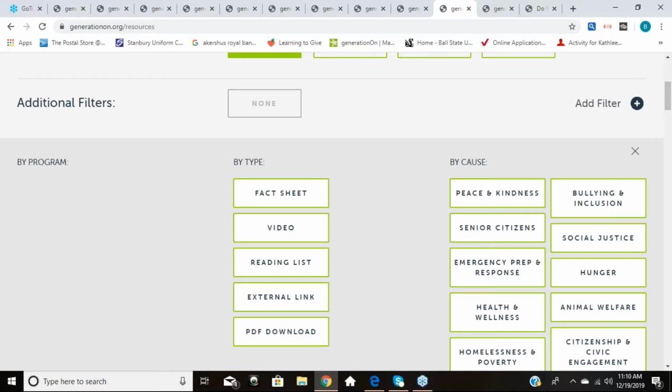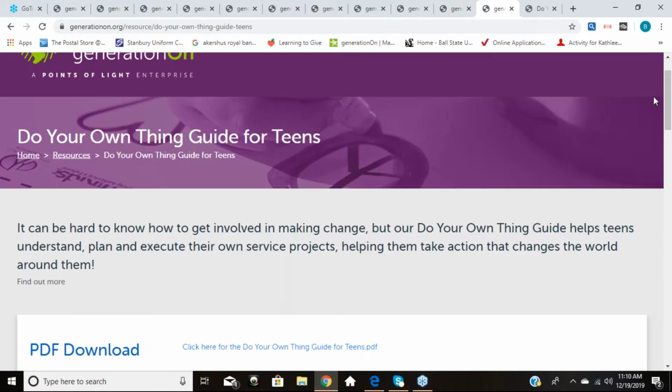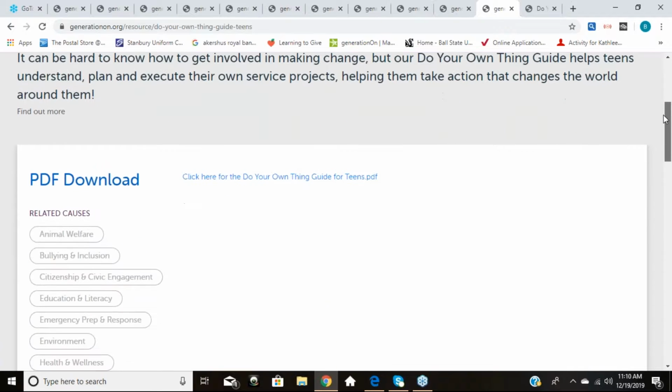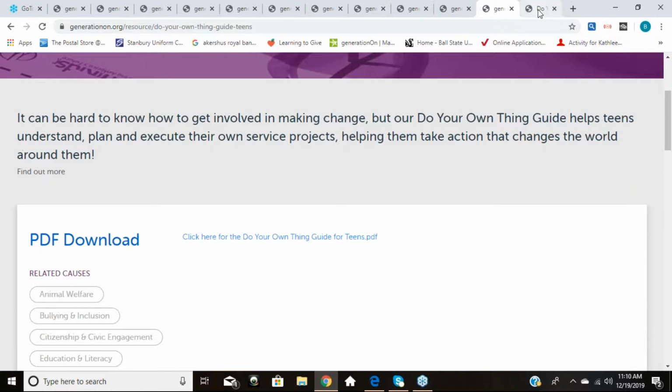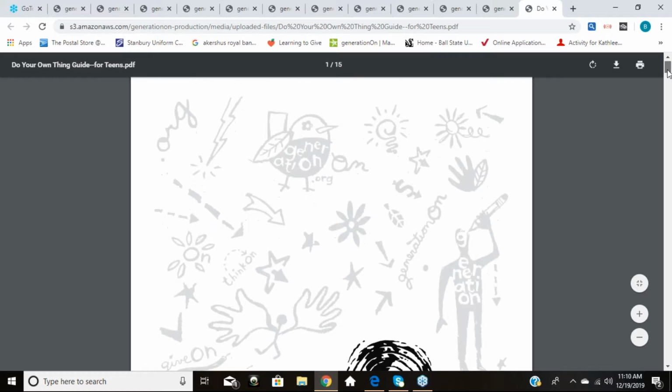But one that I think is really important is to click on the PDF download. That's going to take you to an important resource that I think you'll find very valuable. That resource, when you use the PDF download and you click here, is called a Do Your Own Thing guide. So I have that resource up.